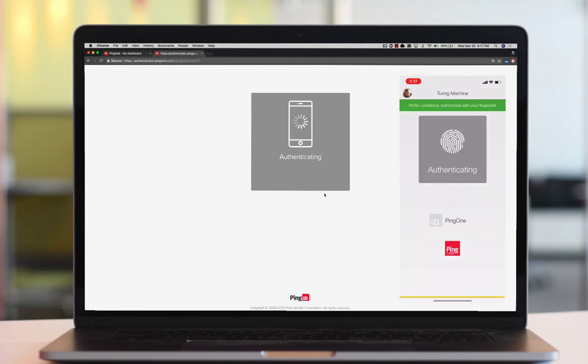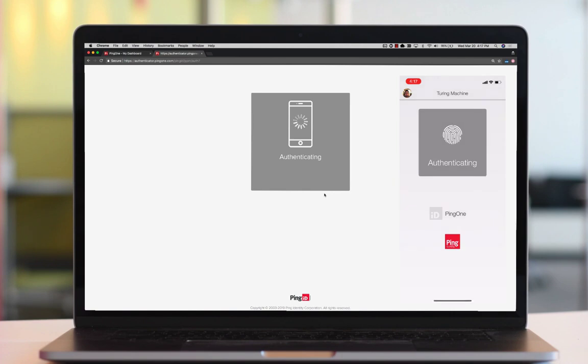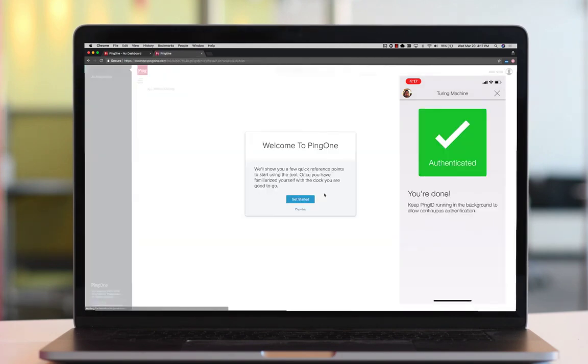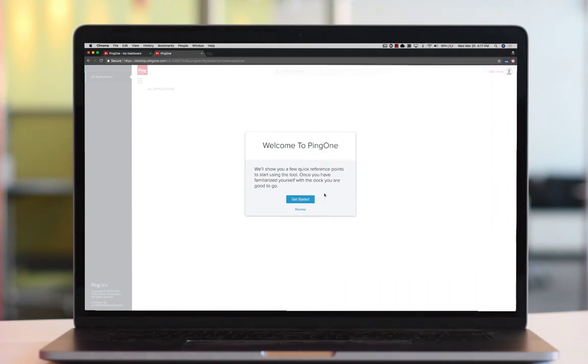So now the process is going to move forward because I have a device registered. However, I still haven't authenticated. So my phone is using Face ID, because we enabled biometrics, to let me into my Ping 1 doc. And now I'm in my Ping 1 doc. I'll put my phone away, and you can see there's a guided welcome experience for first-time users to let them know the lay of the land.